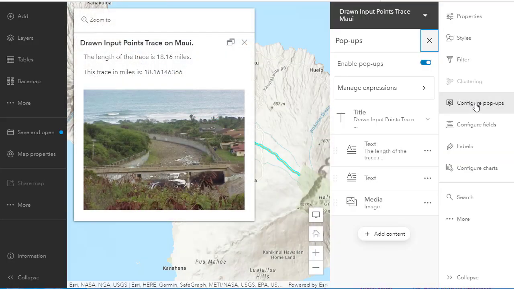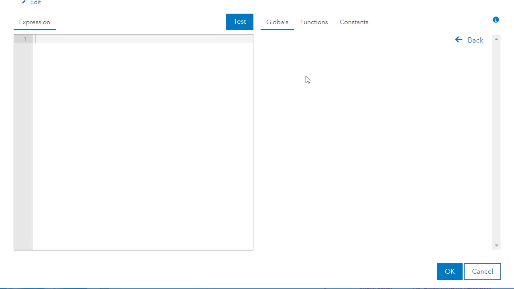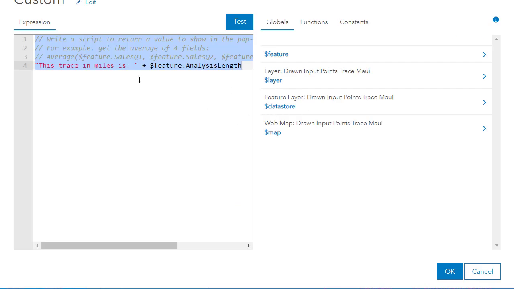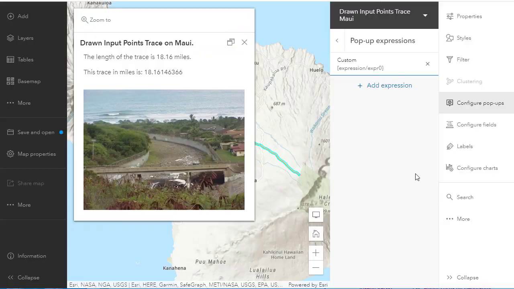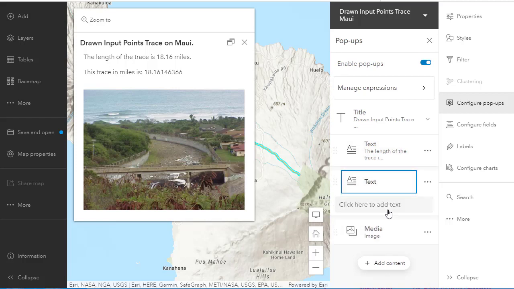Let's configure the pop-up one more time. In the last few minutes, we did some things with field names. Now let's look at expressions. If I build an expression in here, I've already got one built, and here it is. This trace is in miles is quotes, and then the actual field name. Notice I've got it twice now because I've got it from the field names and I also have it from my expression, so I'm going to delete one of those.